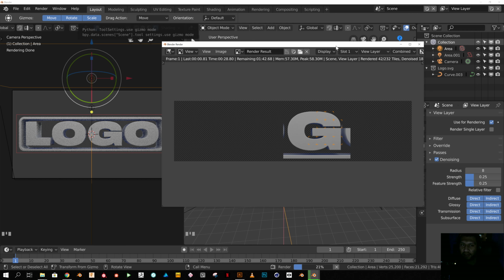But in a lot of cases, Eevee will get the job done as well. So here it would be the same procedure. After the render has finished, just go to Image, Save As, and then you'll have your image.